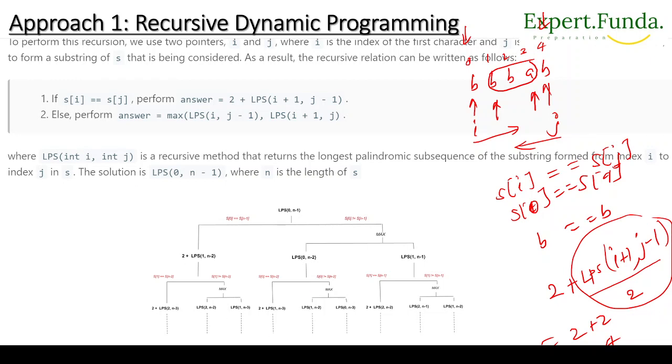Okay, so now we have a recursive function, that is rule 1. If s at i equals s at j, then 2 characters are already matched, so 2 plus, we increase i by 1 and reduce j by 1, like this. From here you can see, LPS of i plus 1, j minus 1.